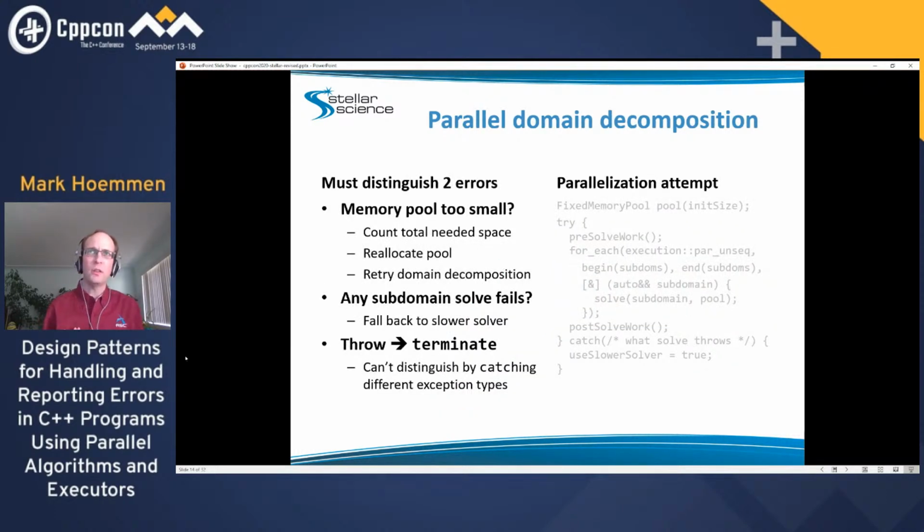In our parallel domain decomposition algorithm, we need to be able to distinguish between two different possible errors. First, it could be that the memory pool is too small. If the memory pool is too small, well, we need to figure out how much additional space we need in the pool. We need to reallocate the pool, and then we need to retry domain decomposition.